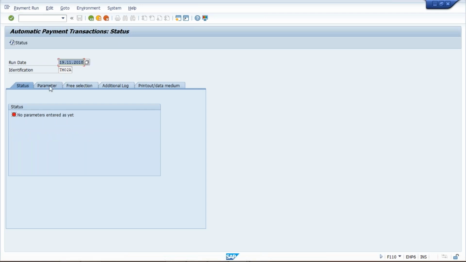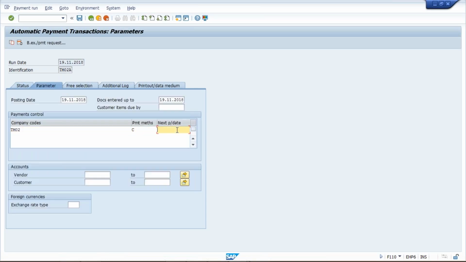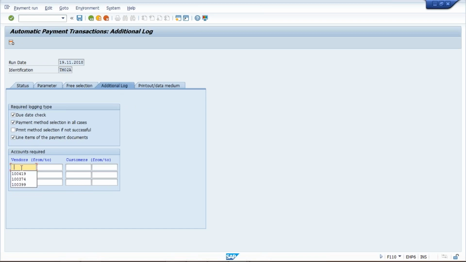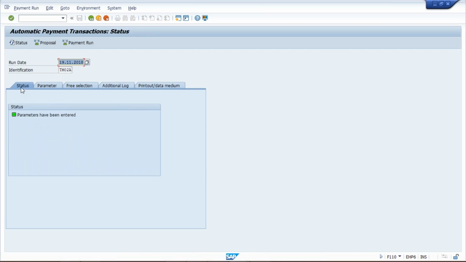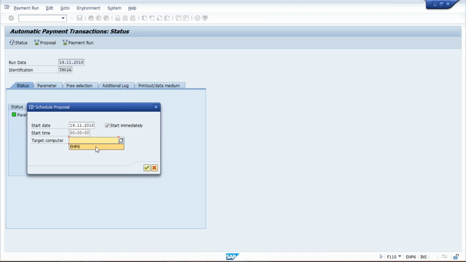Now click on parameter, give your company code, payment method C, next payment date, let's suppose the next date itself, and vendor. Free selections, as you said, will also be discussed, but before that I am going to cover a few more things. First of all these things will be covered, then I'll talk about free selections. Save it, click on status. Parameter has been entered. First of all, we have to run the proposal, start immediately, target computer.